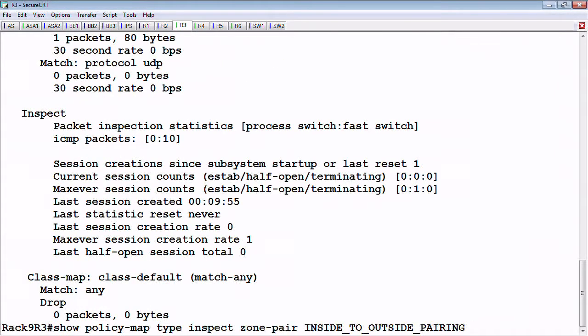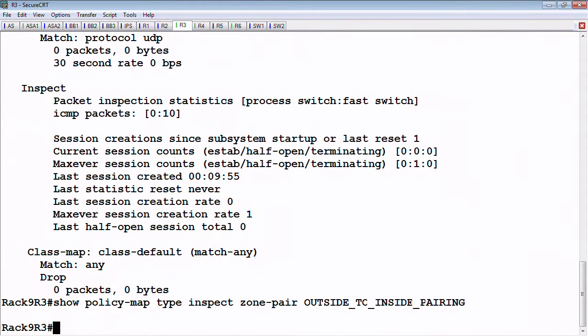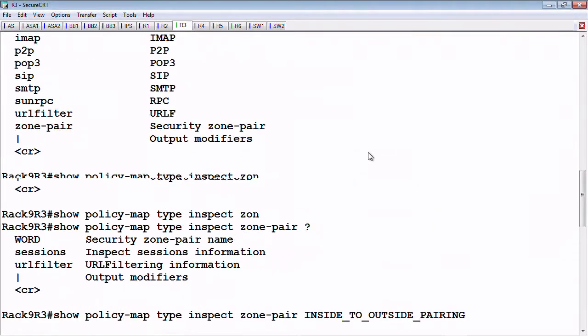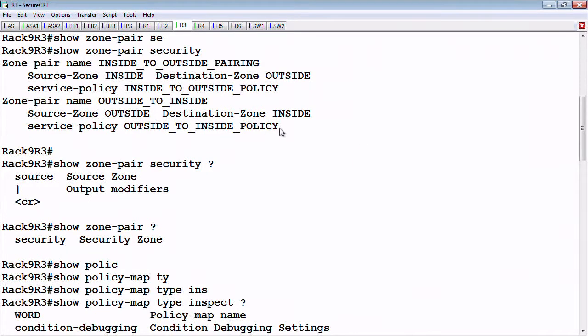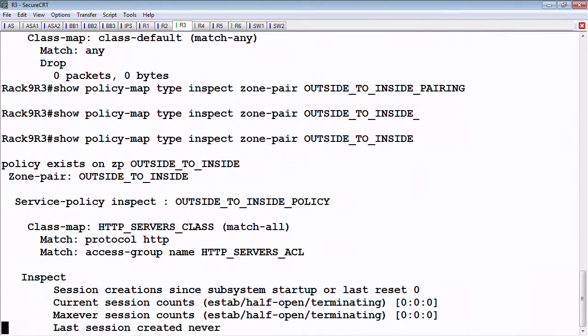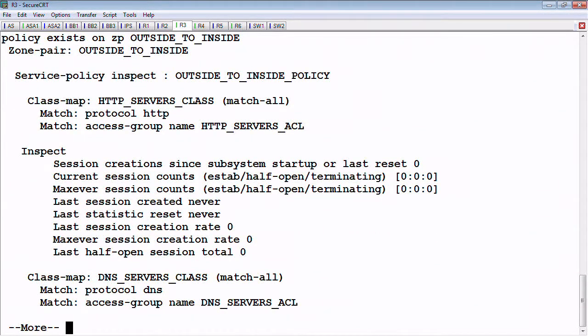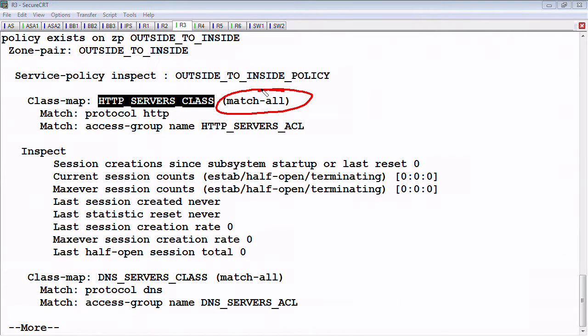Now on the reverse direction, the outside to inside. Actually, it's not called pairing, it's just called outside to inside. Okay, so the outside to inside policy is calling a couple different classes. One of them is the HTTP servers class that says I'm matching 2 different things and I have to match all of them in order for the policy to be true.